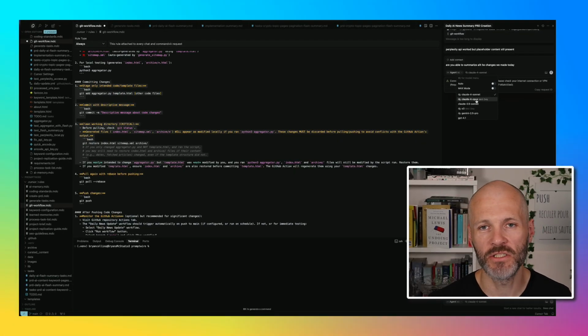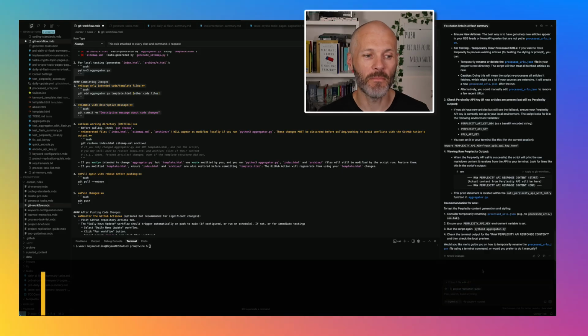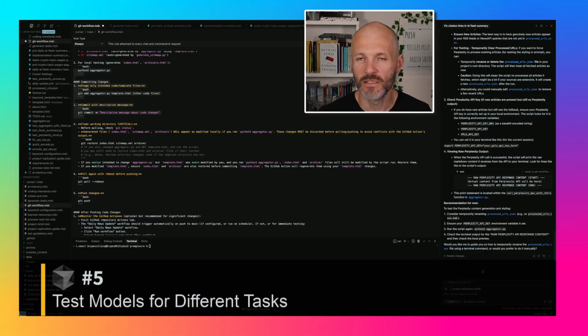Once you're happy with the changes, push them to GitHub and then open up a new chat window. Next up, test different models for different tasks. So when I'm using Cursor, I'll sometimes use Claude 4 Sonnet.